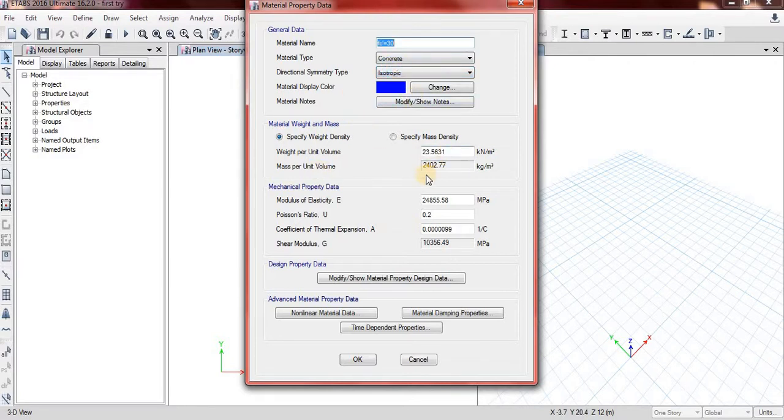And for the other stuff, you don't have to worry about it. It's basically based on ACI code 2014. Only for the modulus of elasticity I have to enter its formula, which is 4700 times the square root of f'c, which is 30 in our case. So I'll say 30 to the power of half.